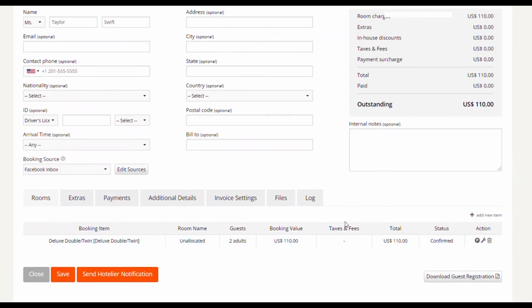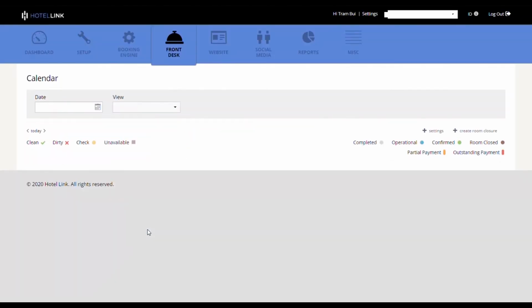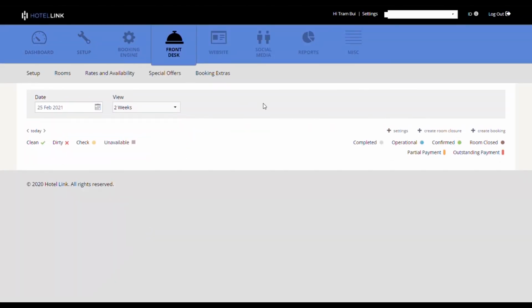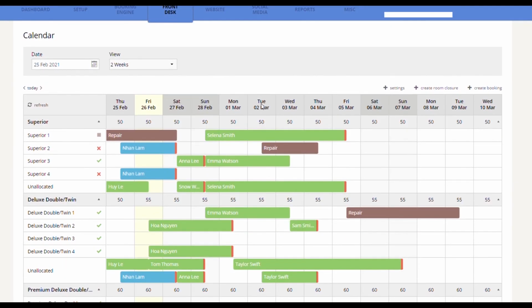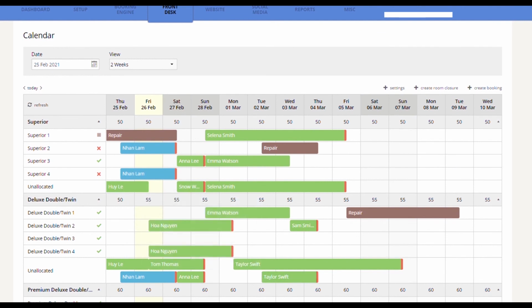An important point to note is that when an offline booking, such as a walk-in, is added to the front desk calendar, the system will automatically decrease the available room allotments and push an update of the available room quantities to all connected online sales and distribution channels via the Channel Manager.